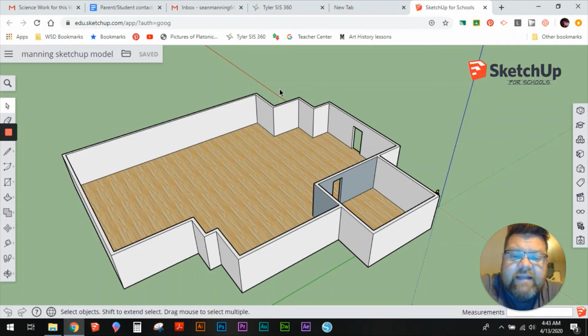Guys, that is all. So go ahead and do what you need to do. Send me what you need to send. Upload it all to Google Classroom, to the assignment that I put in Google Classroom. I would prefer the images over the model, but you can try to upload the model if you want. So good luck. I'll see you guys in a couple of weeks.